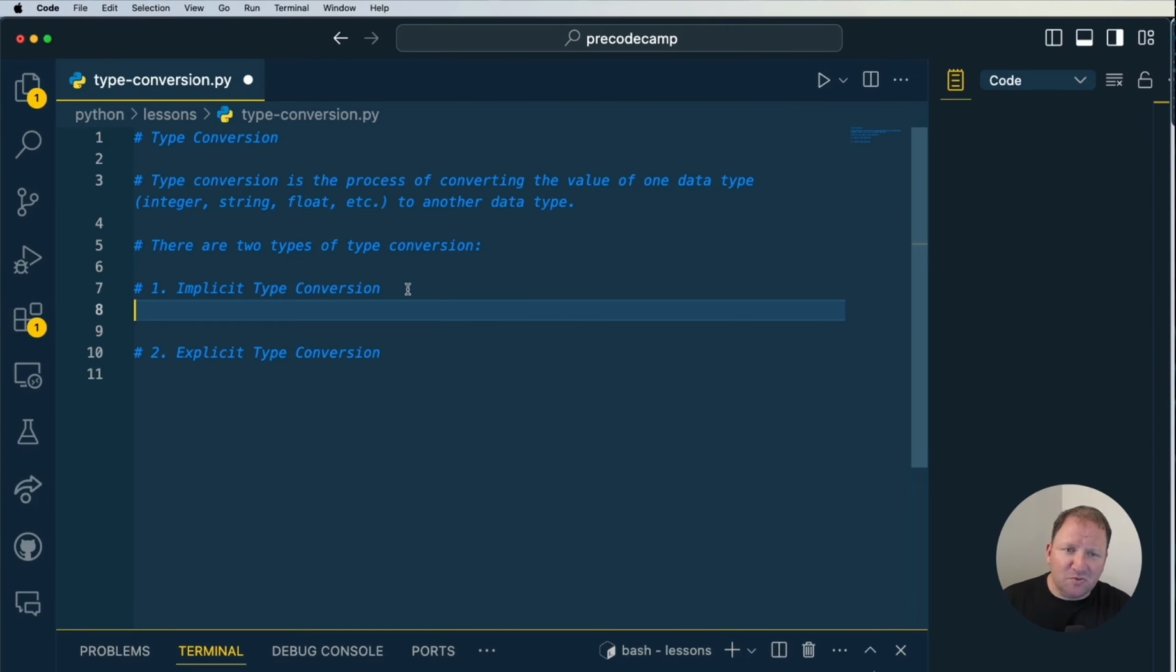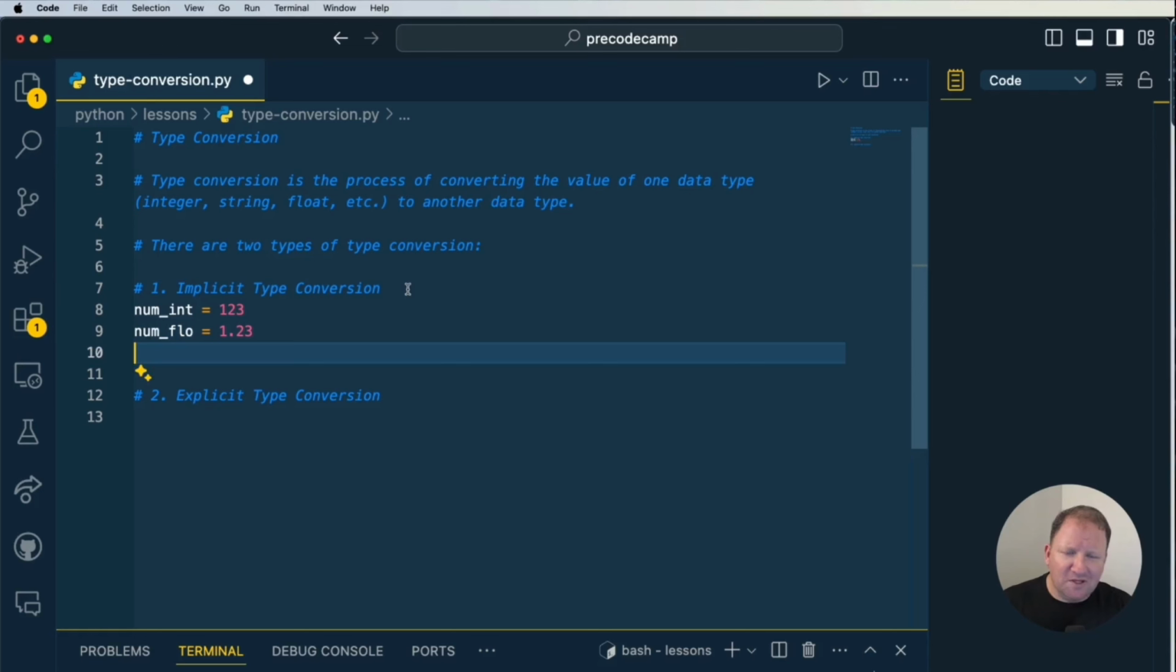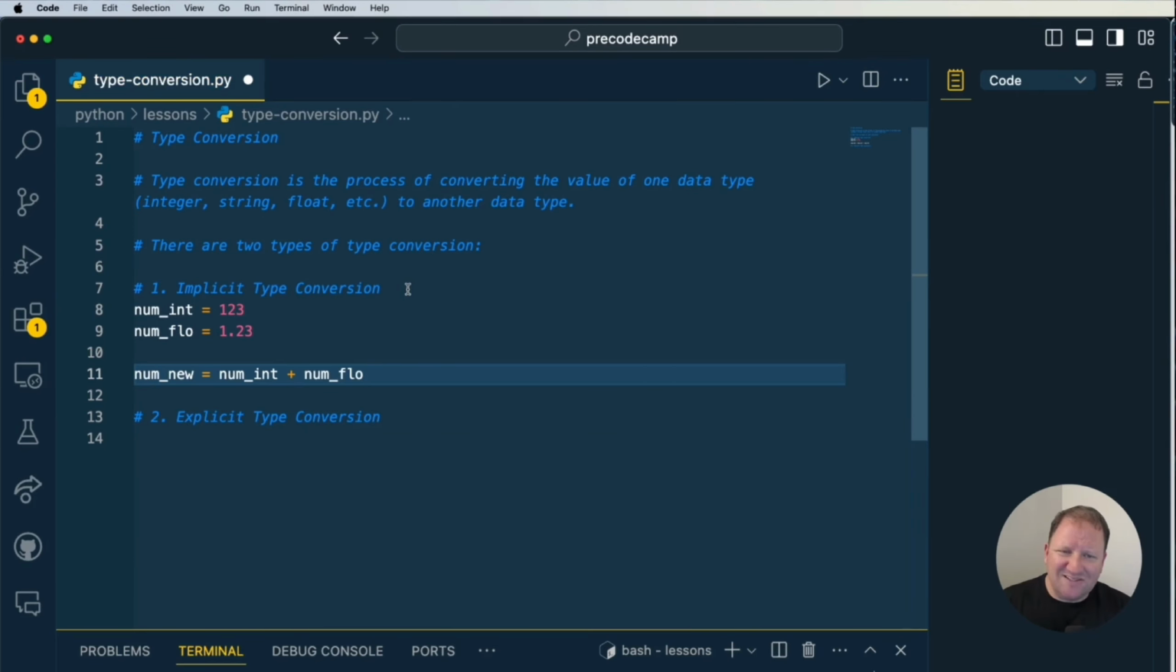So first we'll do num_int equals 123, right? This is an integer. It's not a float. There's no decimal points. Next, we're going to do num_flo, and we're going to set that to 1.123. Now, we have two different data types in this case. Let's go ahead and show you that we do have a data type of an integer and a data type of a float. But before we do that, we'll do new, and we're just going to add them together.